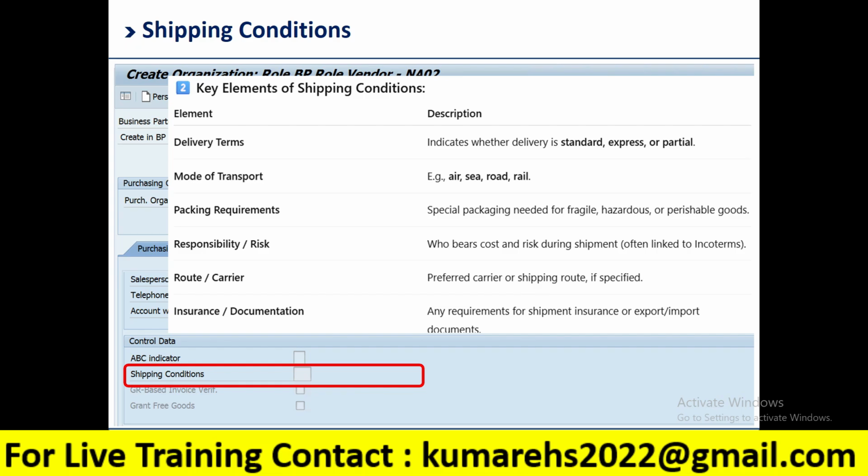So this is an example. The element is delivery terms, which indicates whether delivery is standard, express or partial. Mode of transport: air, sea, road or train. Packing requirements: special packing needed for fragile, hazardous or perishable goods. Responsibility and risk: who bears cost and risk during shipment, often linked to Incoterms. Route or carrier: preferred carrier or shipping route if specified. Insurance and documentation: any requirements for shipment insurance or export-import documents. So these are all the key elements in the shipping conditions.